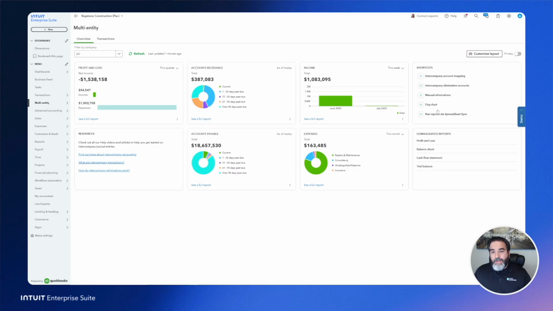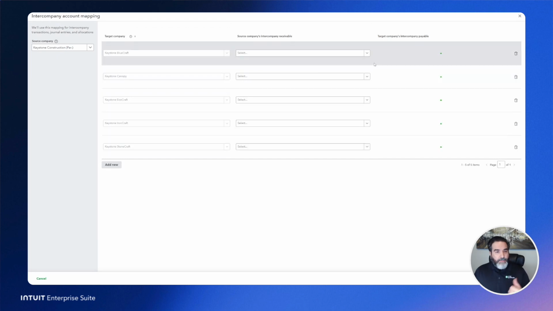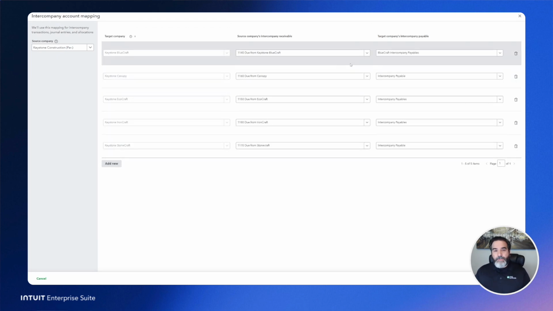But once we've established our org chart, what about if in some of our different businesses on our chart of accounts, we maybe have a different name? Well, that's where this intercompany account mapping really sets up the foundation for a lot of what we're going to talk about. Intercompany transactions, as well as those combined financials, profit and loss, balance sheets, etc.